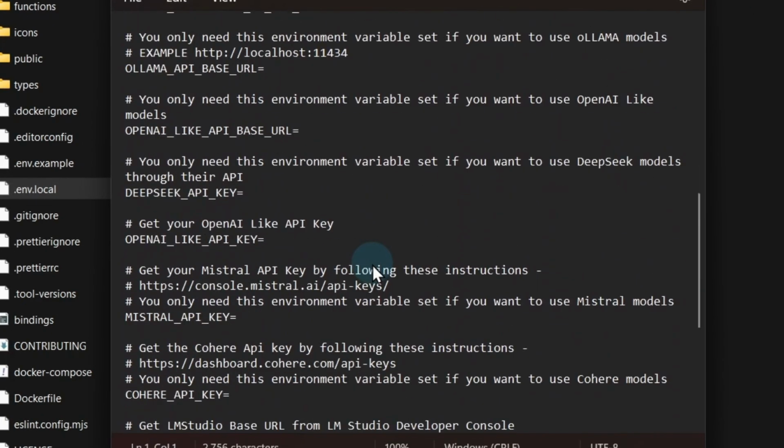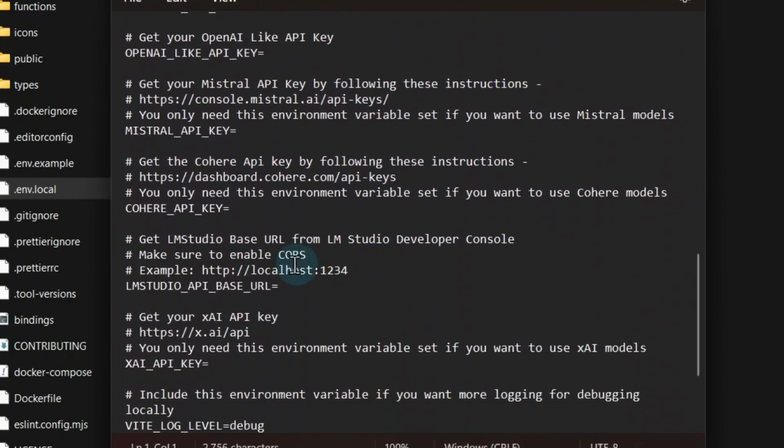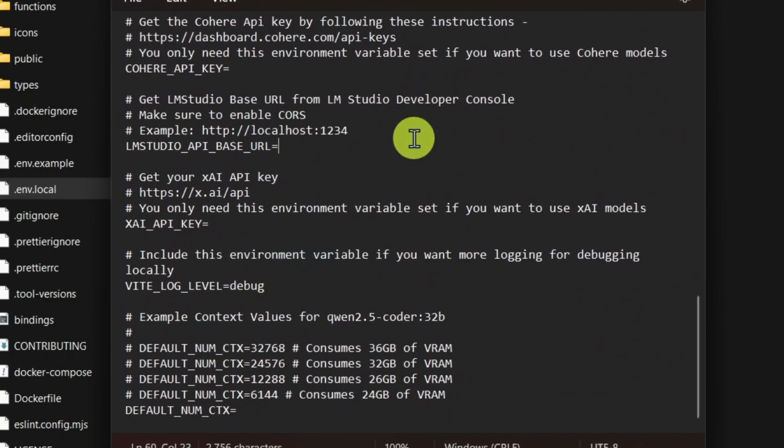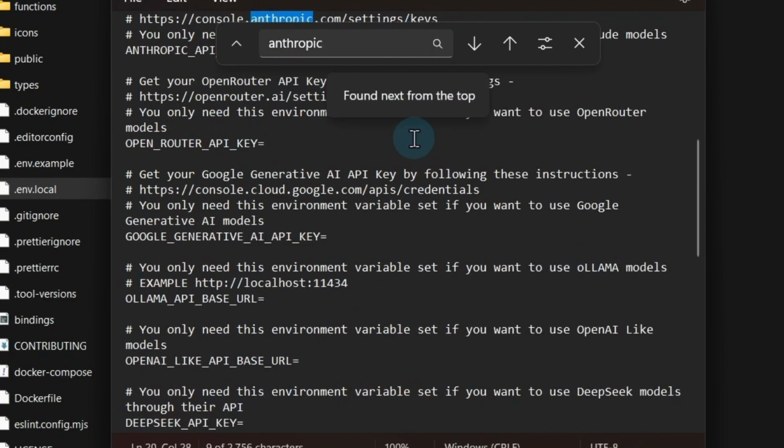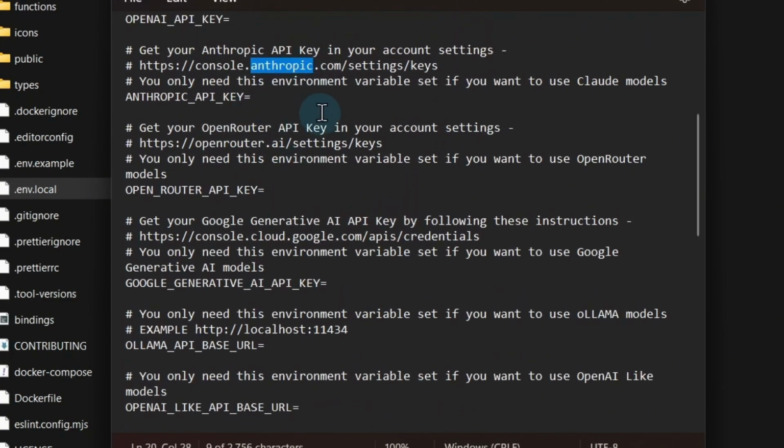It might seem overwhelming here, but you can ignore everything except for the Anthropic key. So you can simply search for it. This is the only key that we need to provide for this demonstration. So we need to provide the Anthropic API key here and click Save.